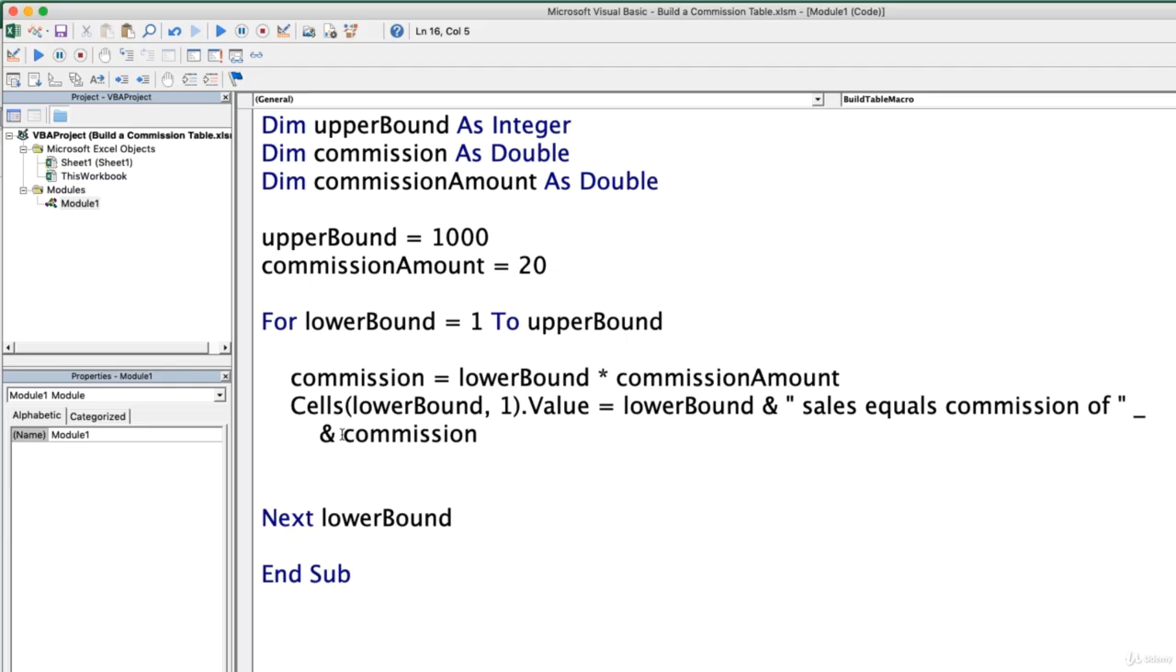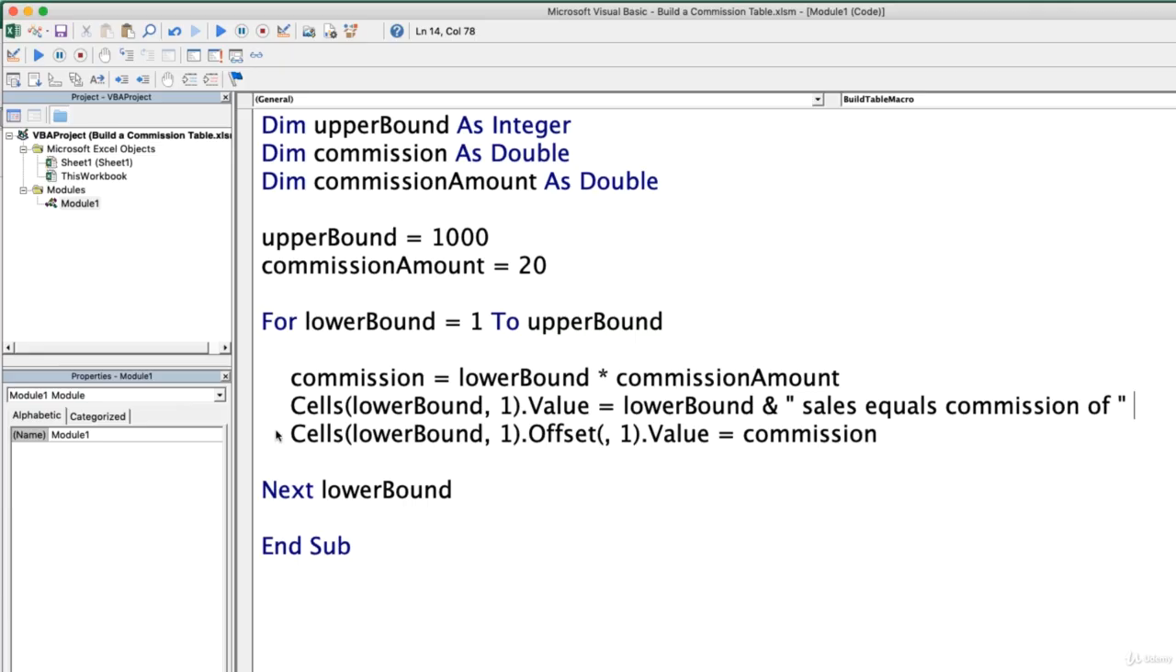And afterwards we can then also offset the next column to show the result, or we can just show the commission in the same cell, or we can say in the next column we want to show the commission. So say we did that, then we can do cells at the lower bound comma 1, and we want to offset it by 1 column and set its value to equal the commission. This means we're just showing a string in the first column and we're showing the actual commission in another column. This is a cleaner way of showing this data.